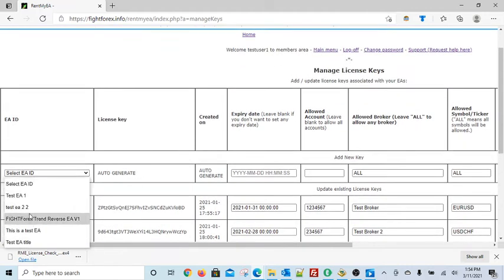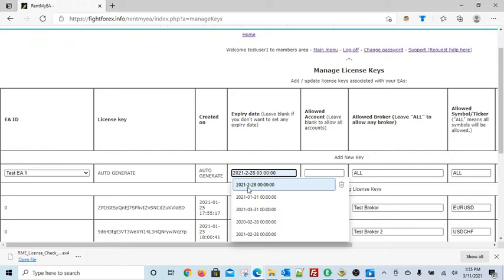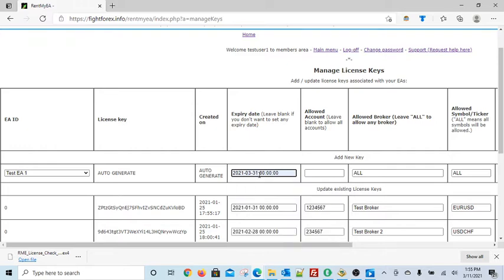Here, when you come, you will see, select the EA that you added. These are all my EAs. You will see yours, the EA that you just added. Let's say this is the EA. Don't worry about this, this is the key that you will get. Don't worry about this, this will also get auto-generated. Now, when do you want this to expire? Let's say you want this to expire on 31st of March, so your users can only use that EA till 31st of March.